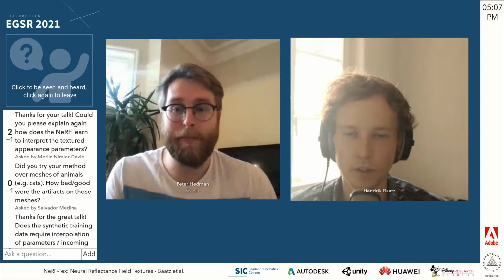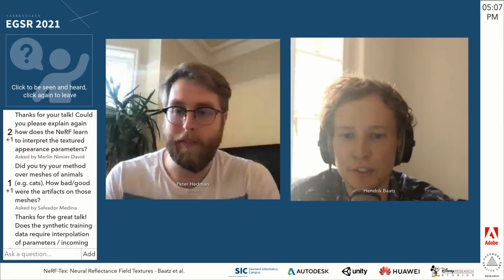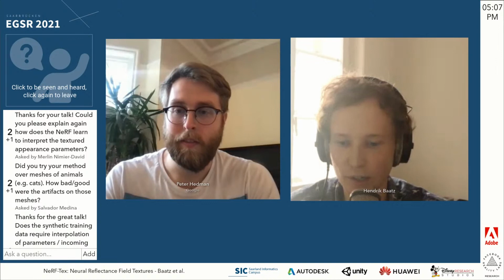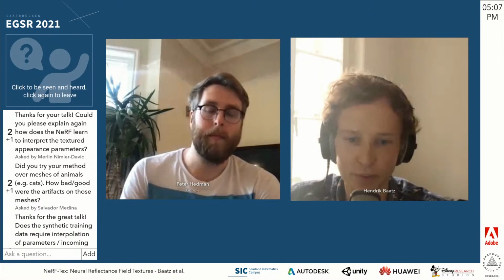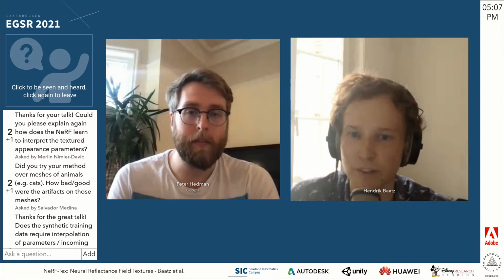So during training time, next to the pixel value, the radiance value and the opacity, we also feed the parameter value. So our data set contains not static patches, but a set of patches with different parameters. And we feed these parameters as well as the radiance to the network during training. Got it. So essentially like the view direction. Exactly. Every parameter that changes the appearance is just another parameter to the network.